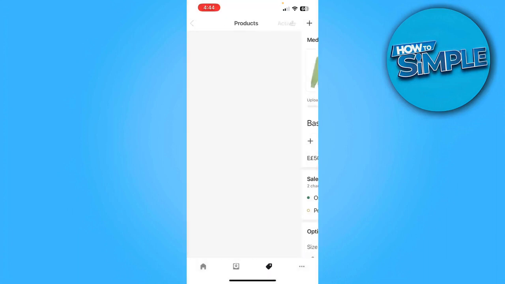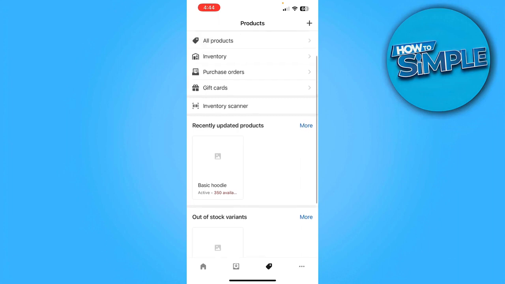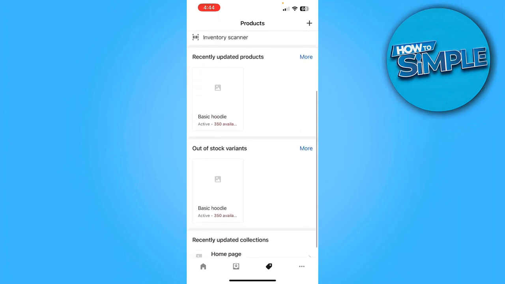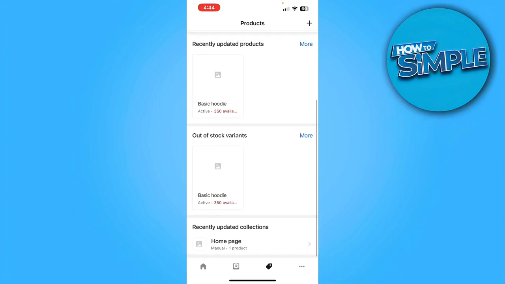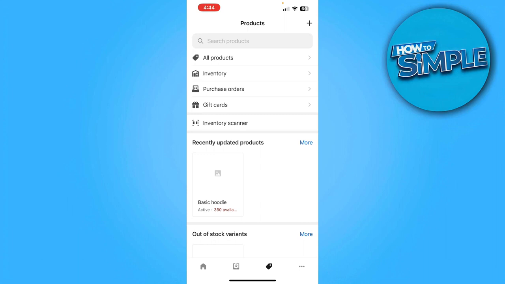So let's go back to the products. And as you can see here, our basic hoodie product is now in our store. So it'll give us the updated and also the out of stock variants of the product here that we have 0 from. And we can view all products and view the inventory and then purchase orders, gift cards, and so on. So that's how easy it is to add products and create your store on Shopify app on your mobile phone.